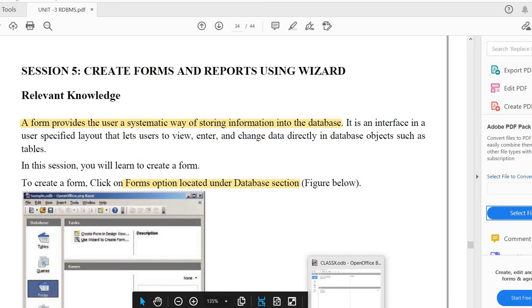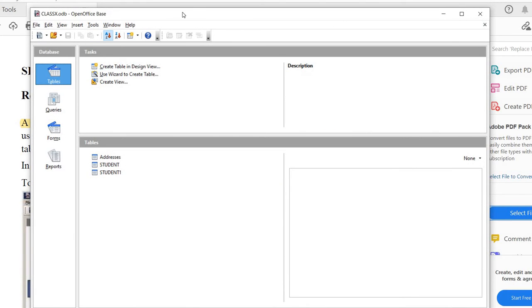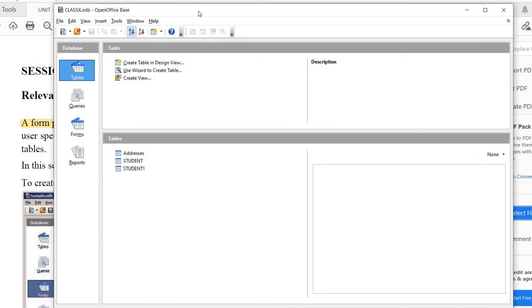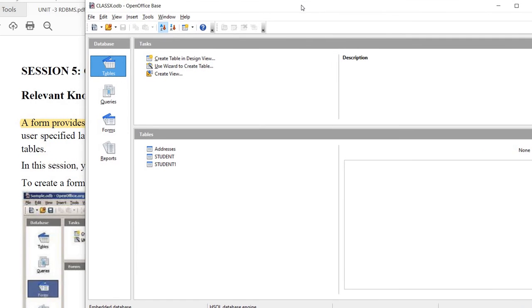First, I already created a database, class 10, here. We discussed how we can create the table and how we can use the queries, all these things, in the previous video. You can find the videos in the description box. Today in this video I'll be explaining how we can create a form and how we can create a report. In the database section here you can see the tables, queries, forms and reports.